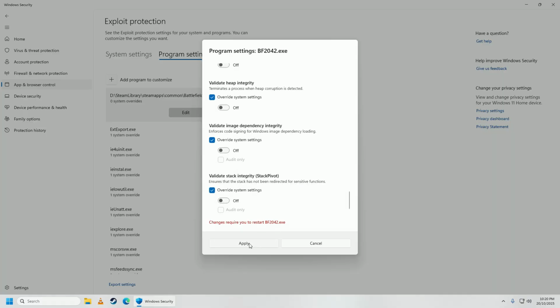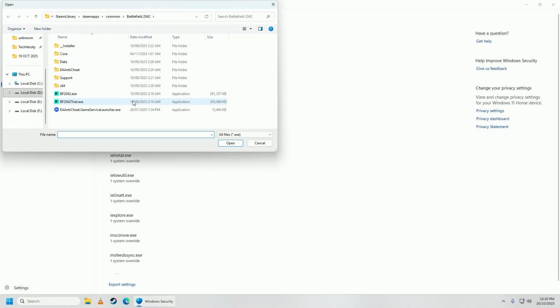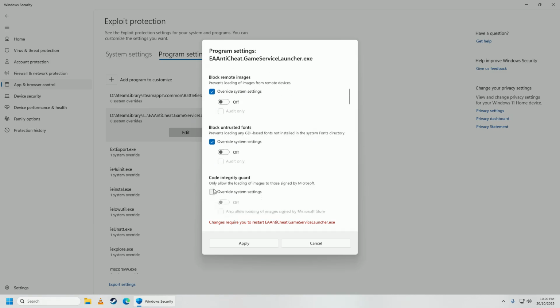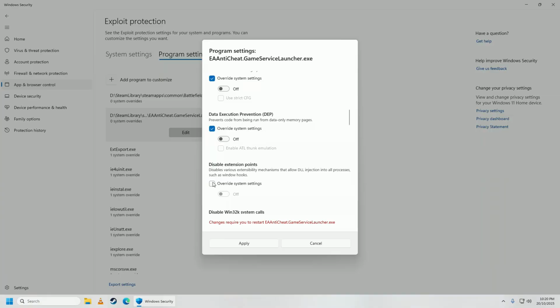Once you're done with that, you're going to click apply on here. And you're going to click on add program to customize again, choose exact file again. You're going to select EA Anti-Cheat Game Service Launcher. You're going to click on open again, and do the same thing again. So just turn everything off on here, just like you did it for the Battlefield 6 executable.